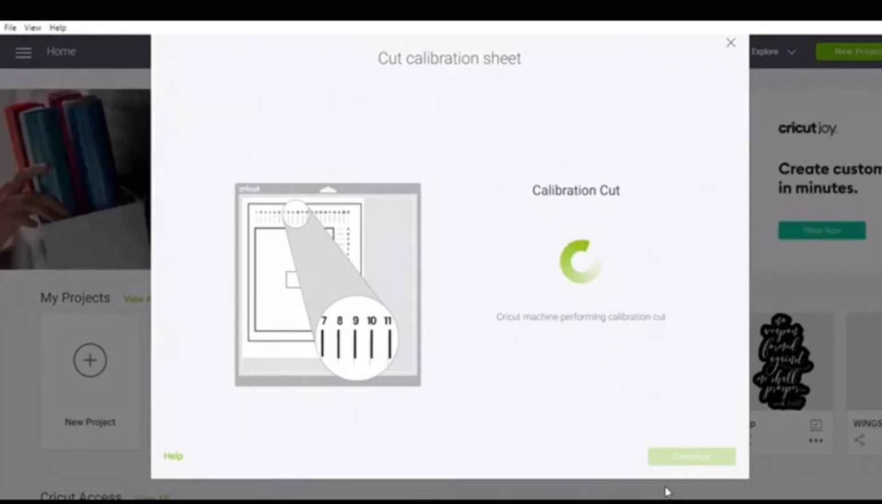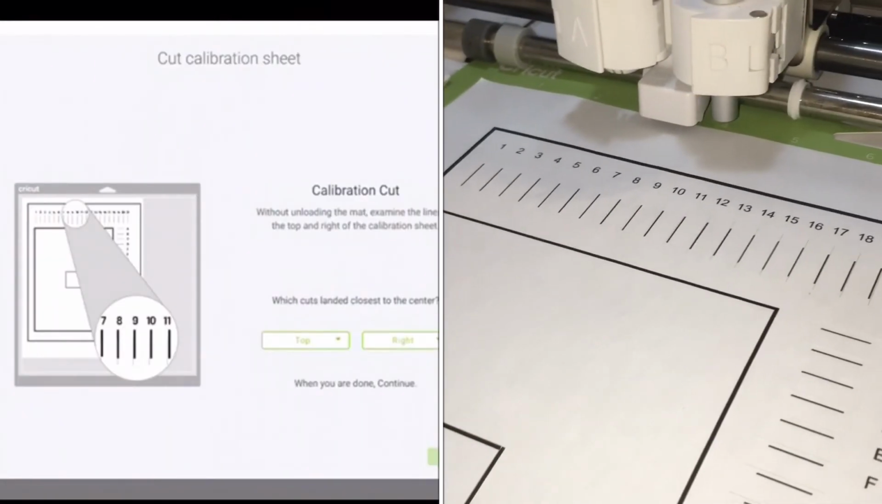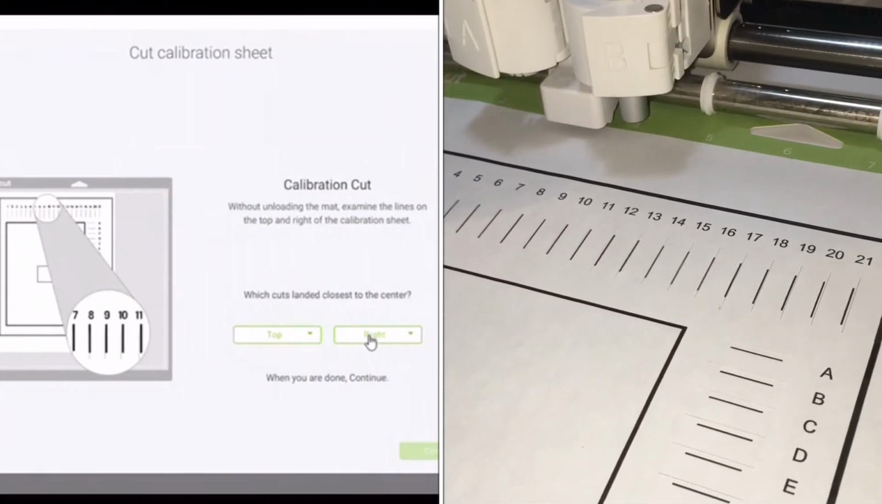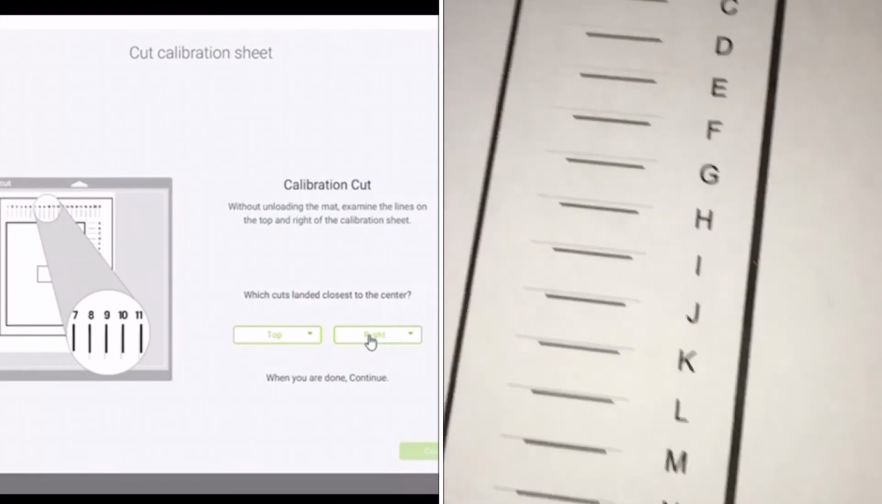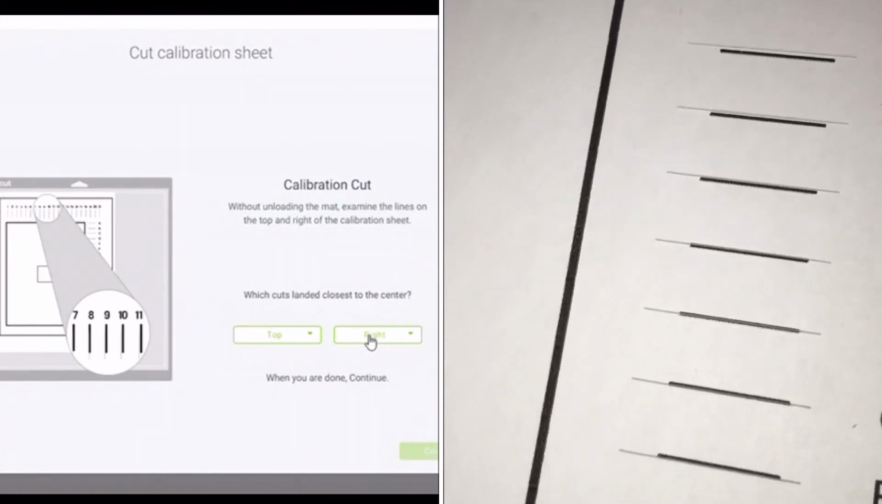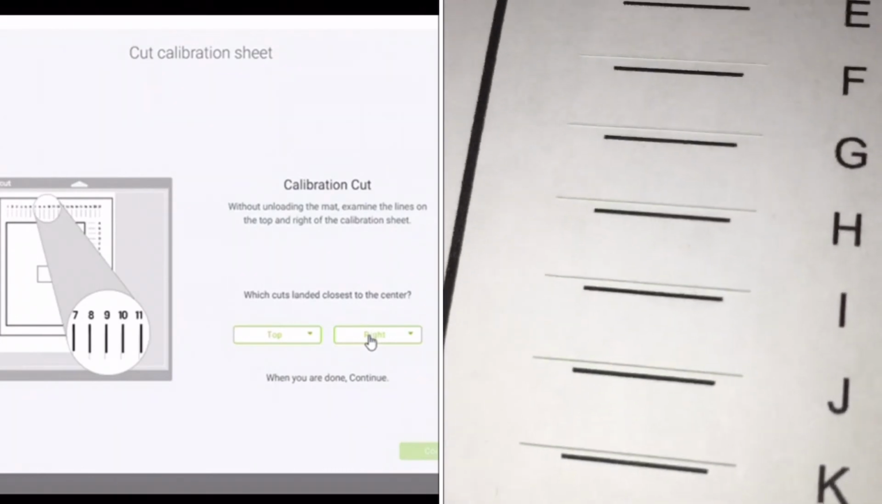It will start cutting vertically, then horizontal on the numbers and letters. I didn't add the video for the second cut because it took a while. I will show you here how it will look after all the cuts are finished. After the second cut, it will ask you which cuts landed closer to the center.